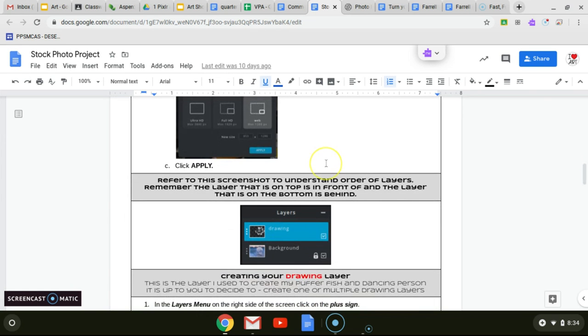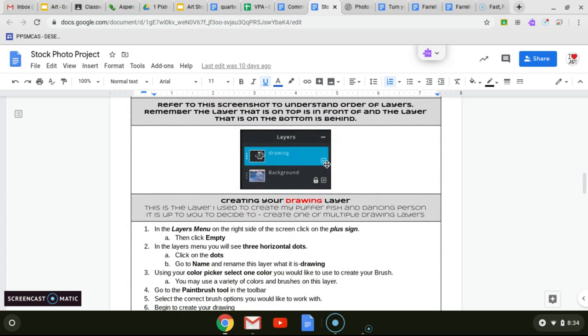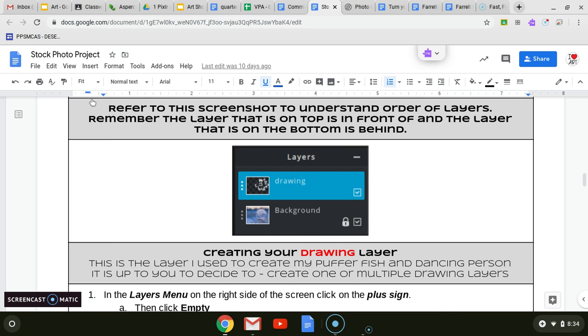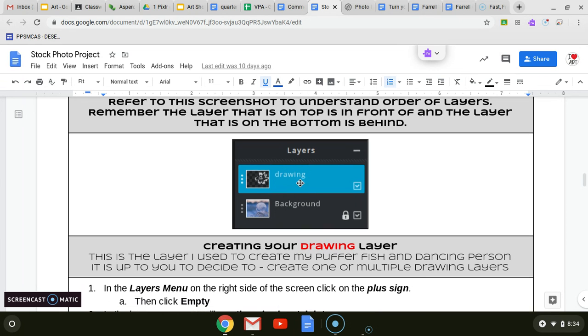So now it says, refer to the screenshot to understand the order of your layers. So this project only has 2 layers. Let me go to fit view so you can see it better. So as you can see here, I have my background, which is my stock photo. And then on top of it, in a moment, I'm going to create a new layer, and I'm naming it drawing. And that's where I'm adding all of my details. I made 2. If you want your artwork to have more detail, yes, of course, you can have more drawing layers if you would like.